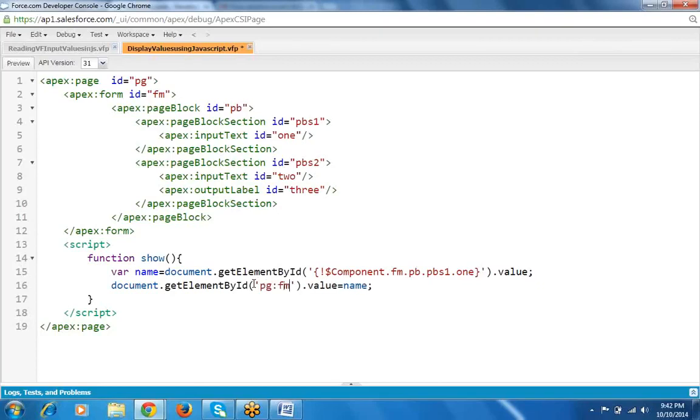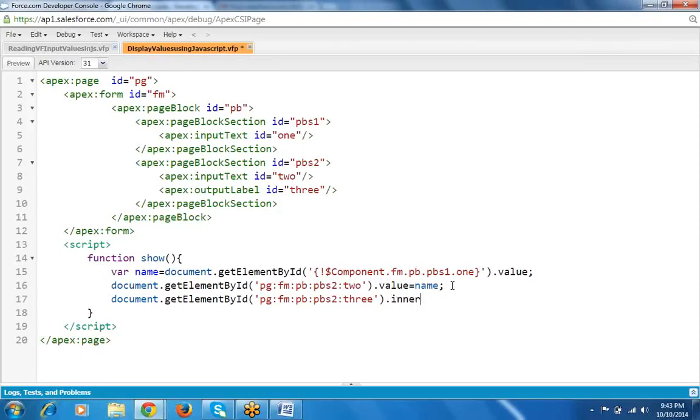pg, both I can use. Just for practice, I'm just using both of these. Page block section 2. We are setting the value. Similarly, for output components, we are setting any output components here. Dot inner HTML. If you're trying to use the output components, for that you cannot use value, you have to use inner HTML.